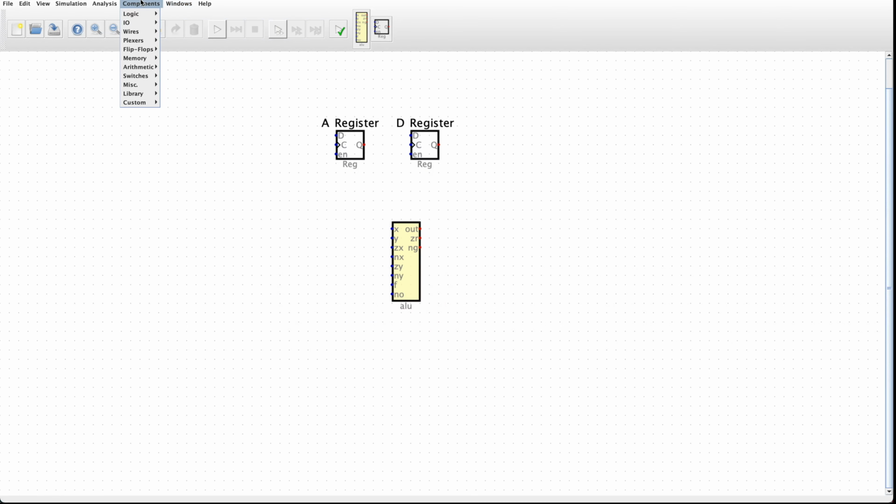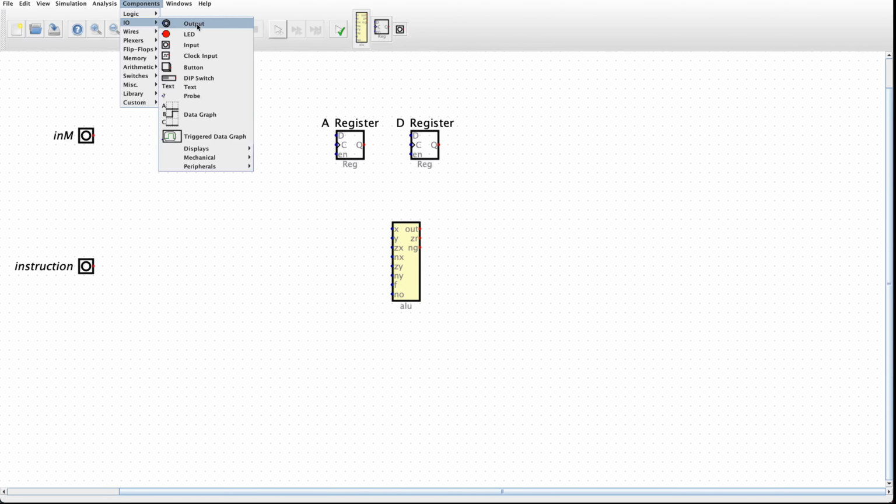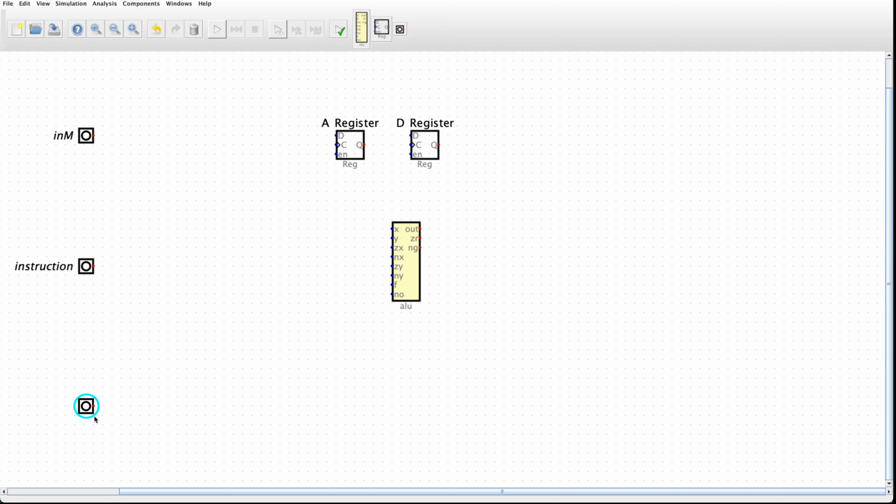All right, so we need inputs. Okay, this is going to be a 16-bit input labeled inM. We're going to duplicate that, put it here as our instruction. Already off the screen. That's going to happen a lot today, I promise. And then we need a 1-bit input. It's going to be our reset button.